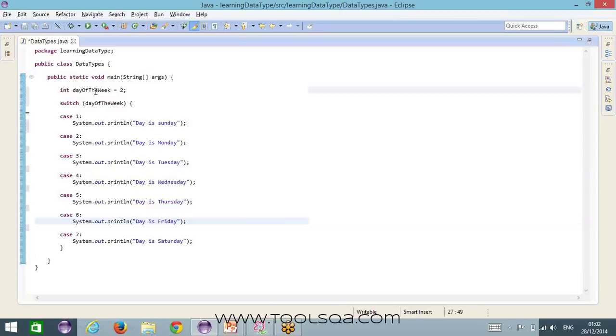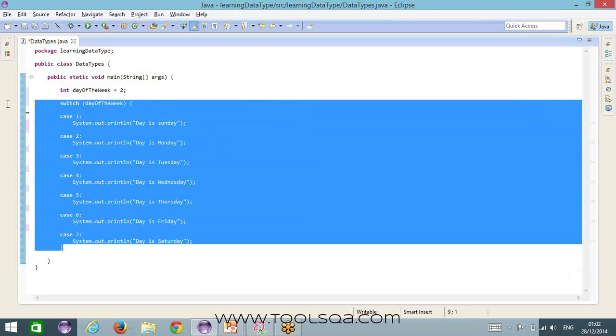I'm saying that in the switch condition, you would say that if day of the week is 1, print this. If day of week is 2, print this. If day of week is 3, print this. Now it is actually performing the same if-else logic, but in a different way. So here, this whole thing is a switch case block.